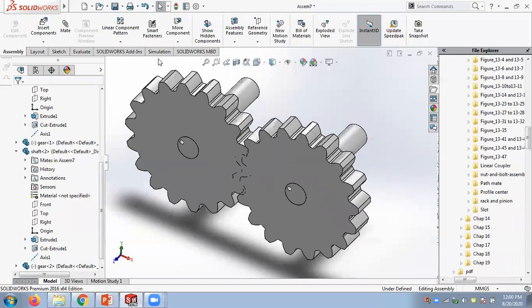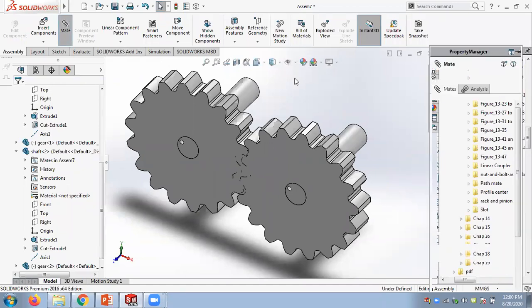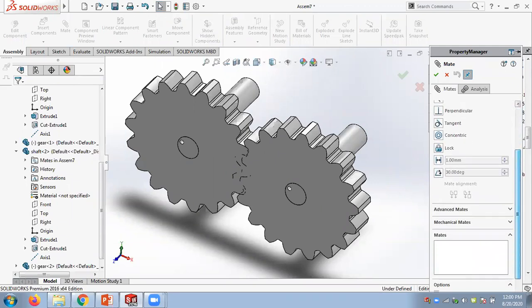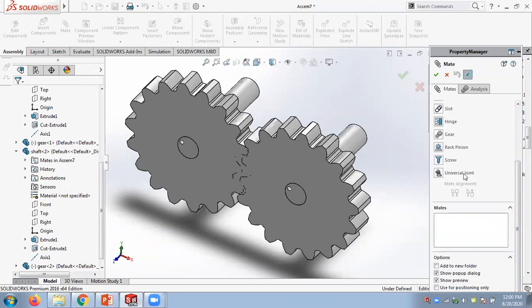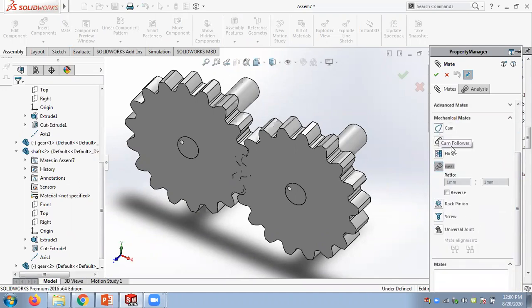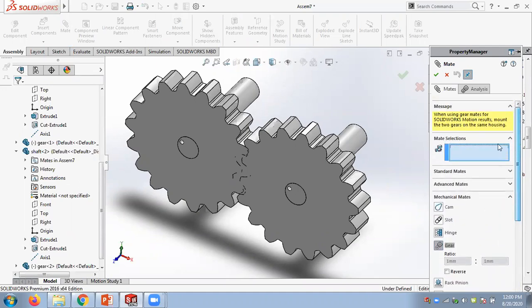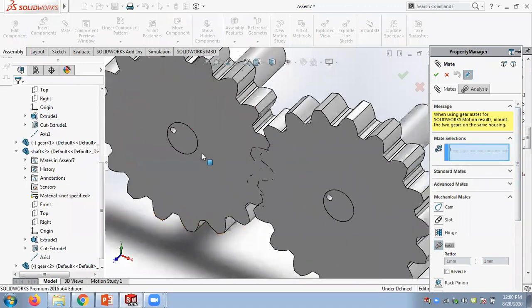So I'm going to apply the gear mate. Next day also we will look at it in a precise manner. So today I'm introducing the concept. There's a tool called gears. You need to just select the entities to mate. So you can select the edge of the gear, this circular edge. Make sure you select it not in the shaft, in the gear.